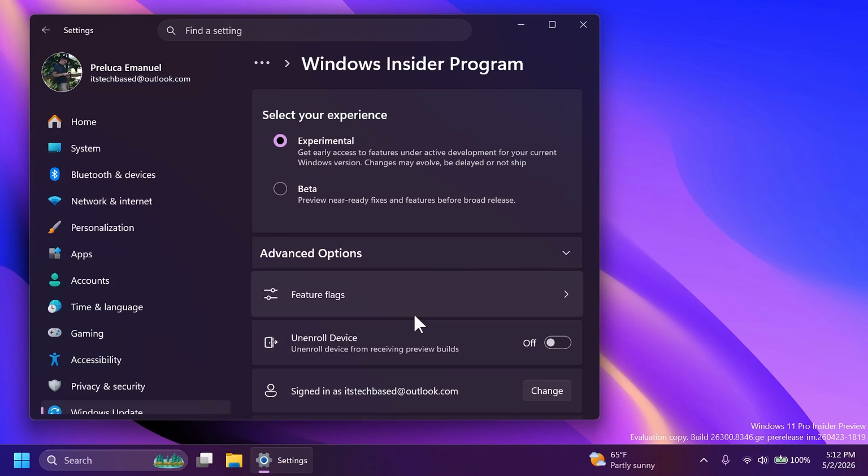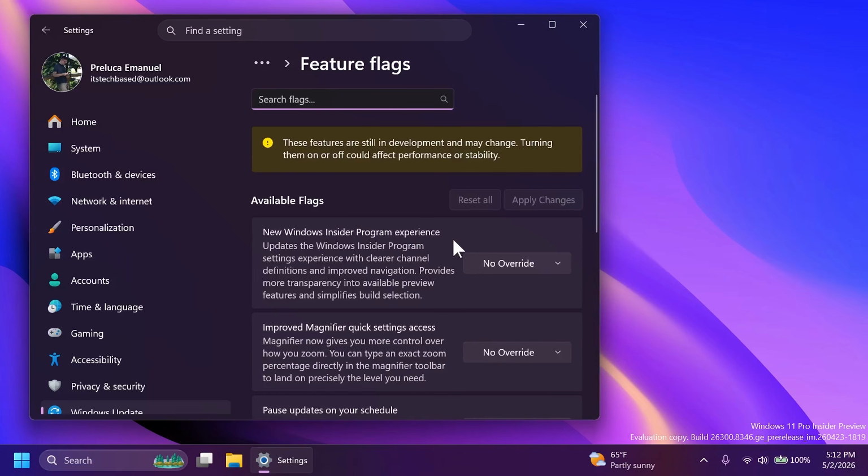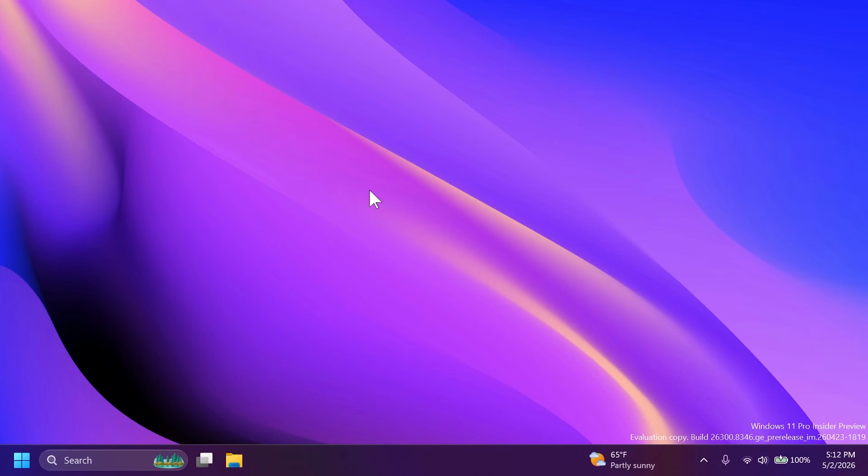And also related to feature flags, Insiders who use feature flags to enable the new Windows Insider program experience, which is this one, may see the feature state incorrectly marked as current. However, changing state and applying changes will work as expected. In this case, I don't have this bug or issue, but it is still good to know that it can occur. So this is basically the latest Windows 11 Insider preview build for the experimental channel.